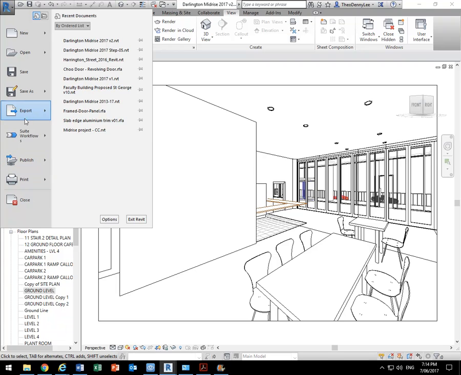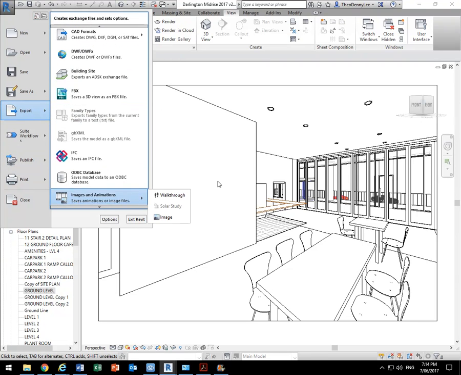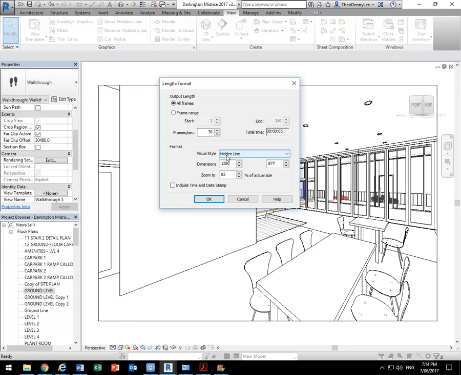But you can increase the resolution. So if I go back to, again, export image and animations and walkthrough, then I'm going to leave it on hidden line. But I'm going to change the dimensions there. This zoom option I've found doesn't really help you much, but if you change the dimensions, it works pretty well. So it's 1280. I'm going to say I want about double that. So let's say 2500.